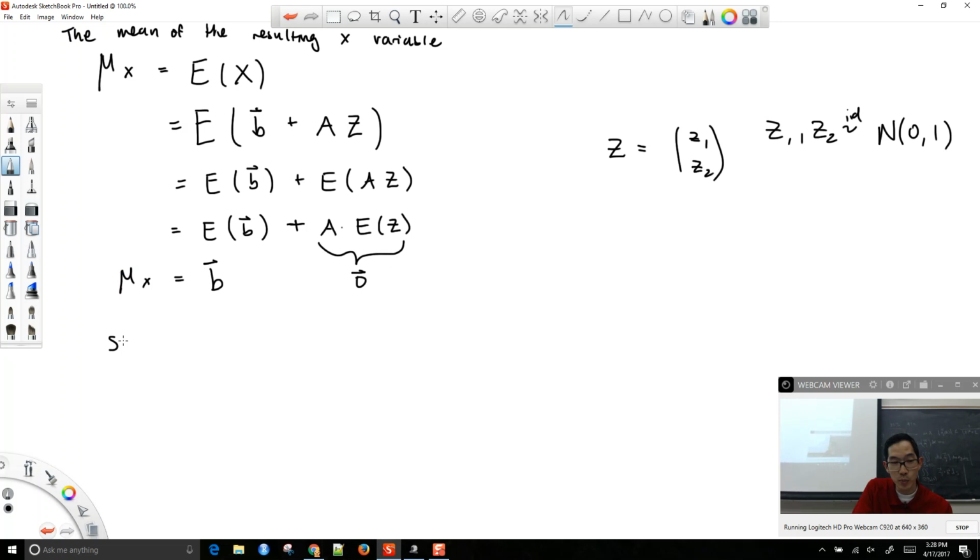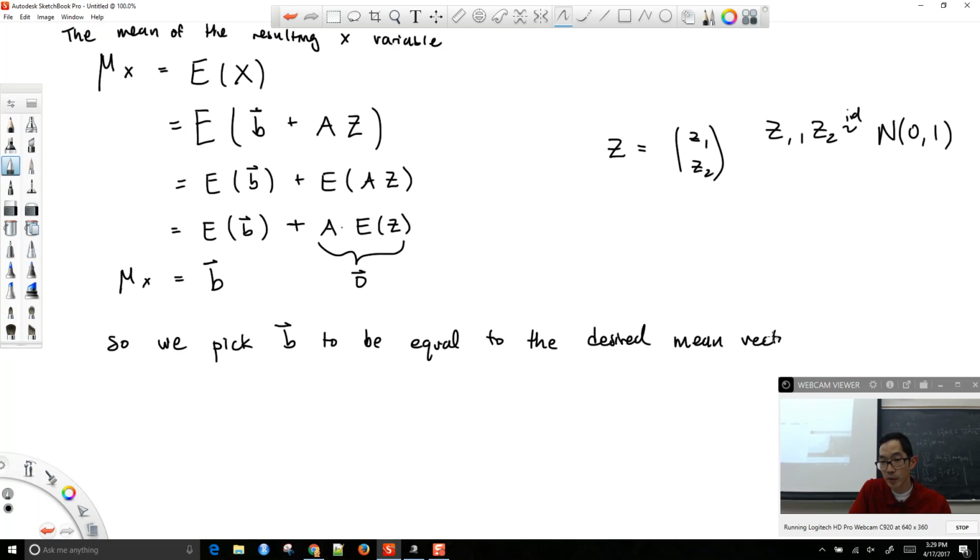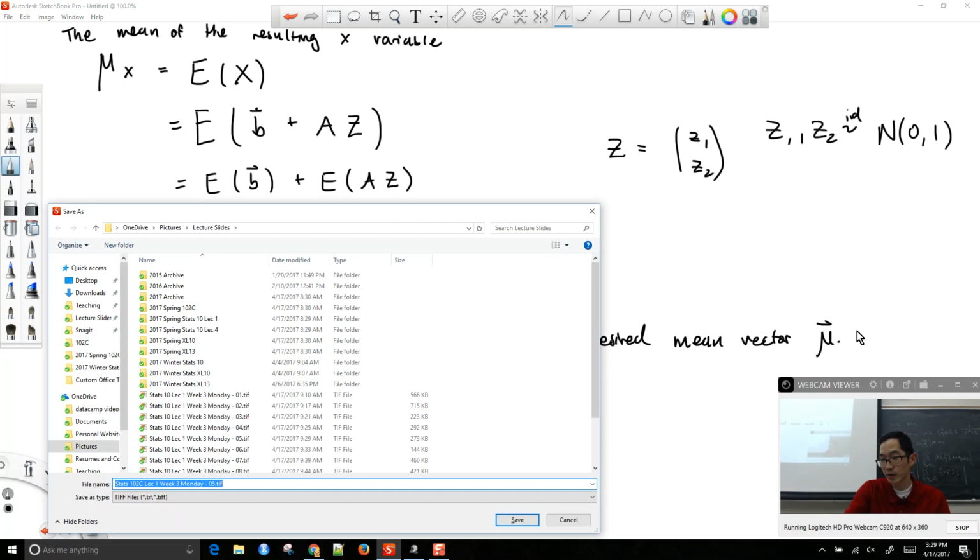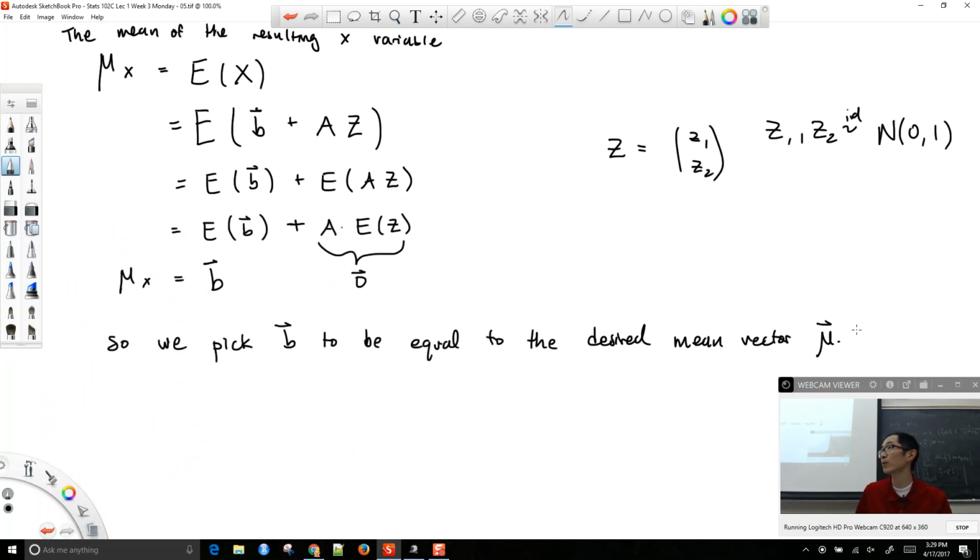So we pick B to be equal to the desired mean vector mu. Okay, so whatever mean you want for your bivariate normal, you just set that to be the B vector that you're going to plug in to define your X.